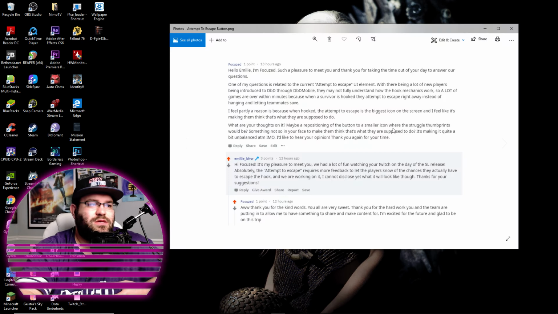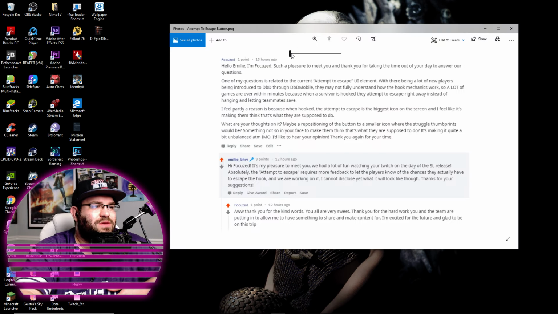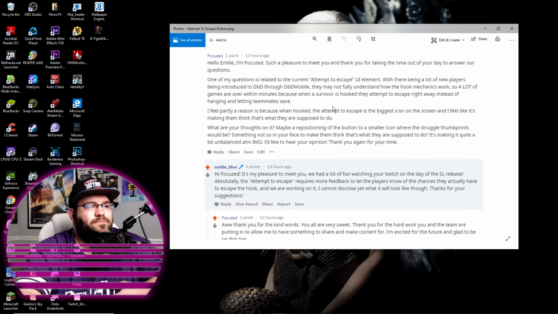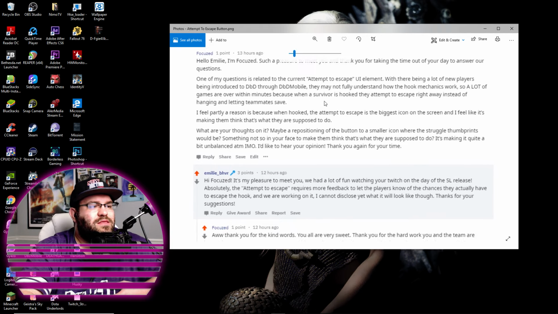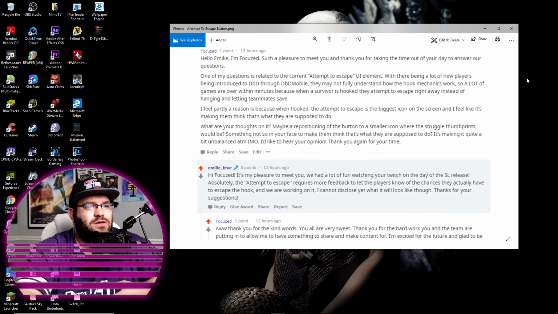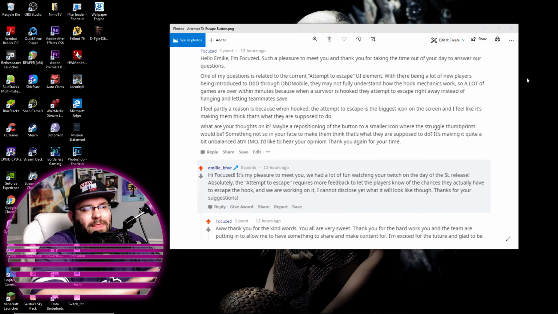This next one is one that I asked because it's something that has bothered me a little bit. In the last video that I made in my Survivor Basics, I talked about this a lot. And this is something that I wanted to understand from a UI designer standpoint, what the decision behind it was, or if it's something that they're working on. This is regarding the attempt to escape button.